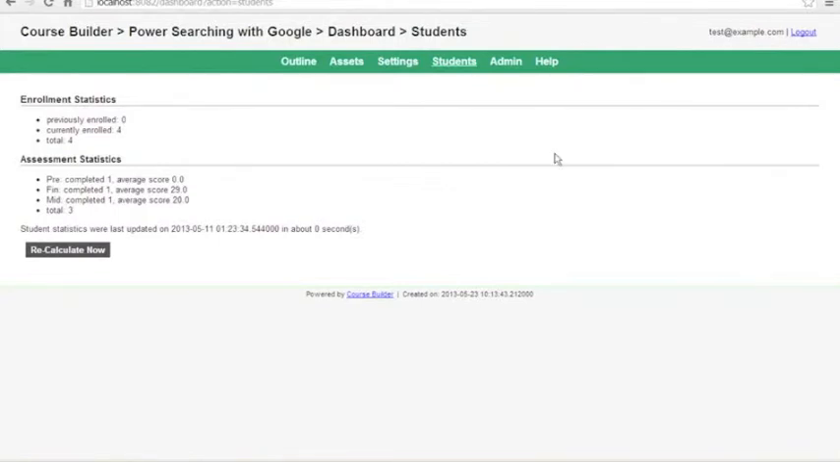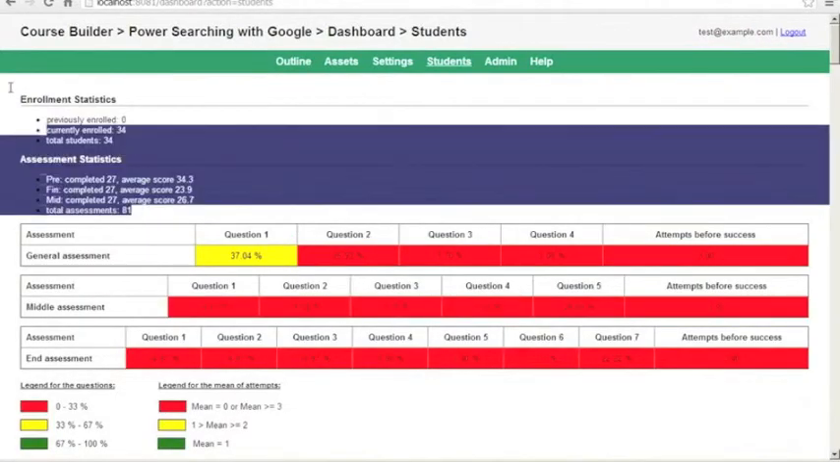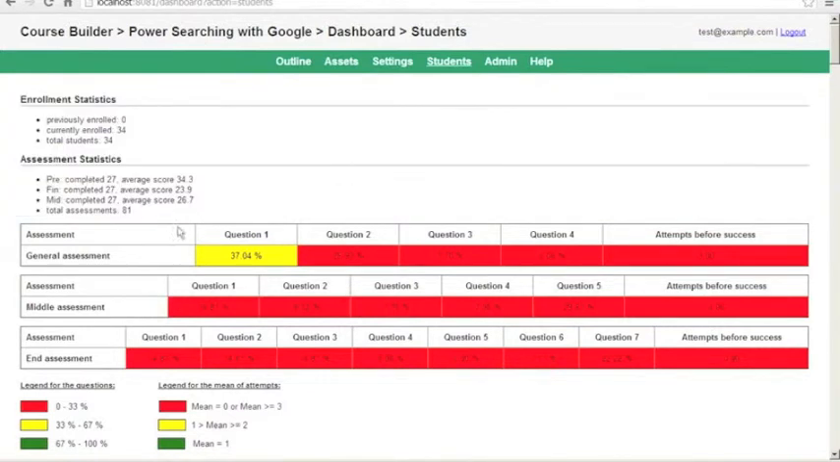So now let's have a look at the additions that we have made to the Google Course Builder. As we can see, initially we get the same set of statistics as before, and from this point and under, it is our part. First, we add a table that shows the percentage of good answers per question per assessment in the whole class, as well as the mean number of attempts of the students having succeeded in each assessment.